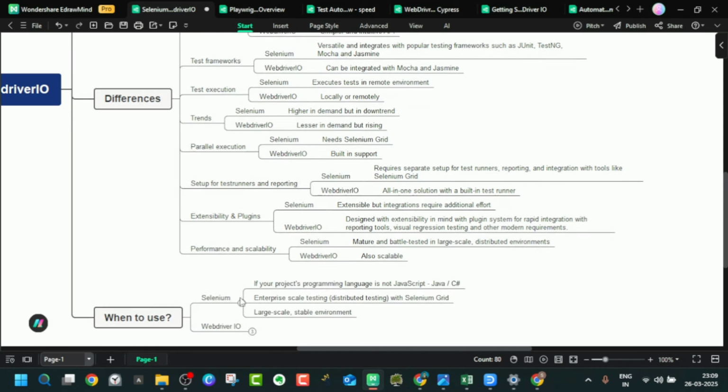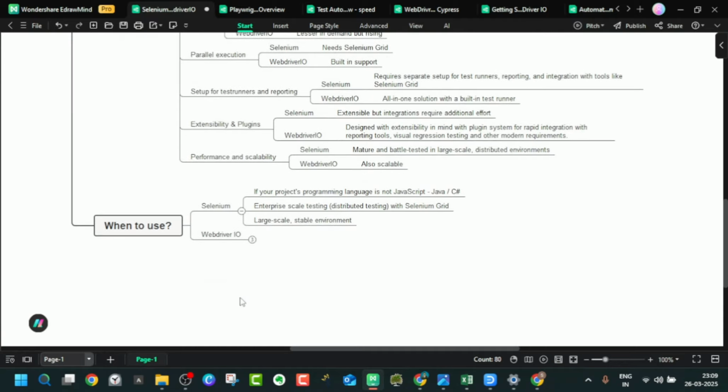So when to use what? You use Selenium if your project's programming language is not JavaScript.